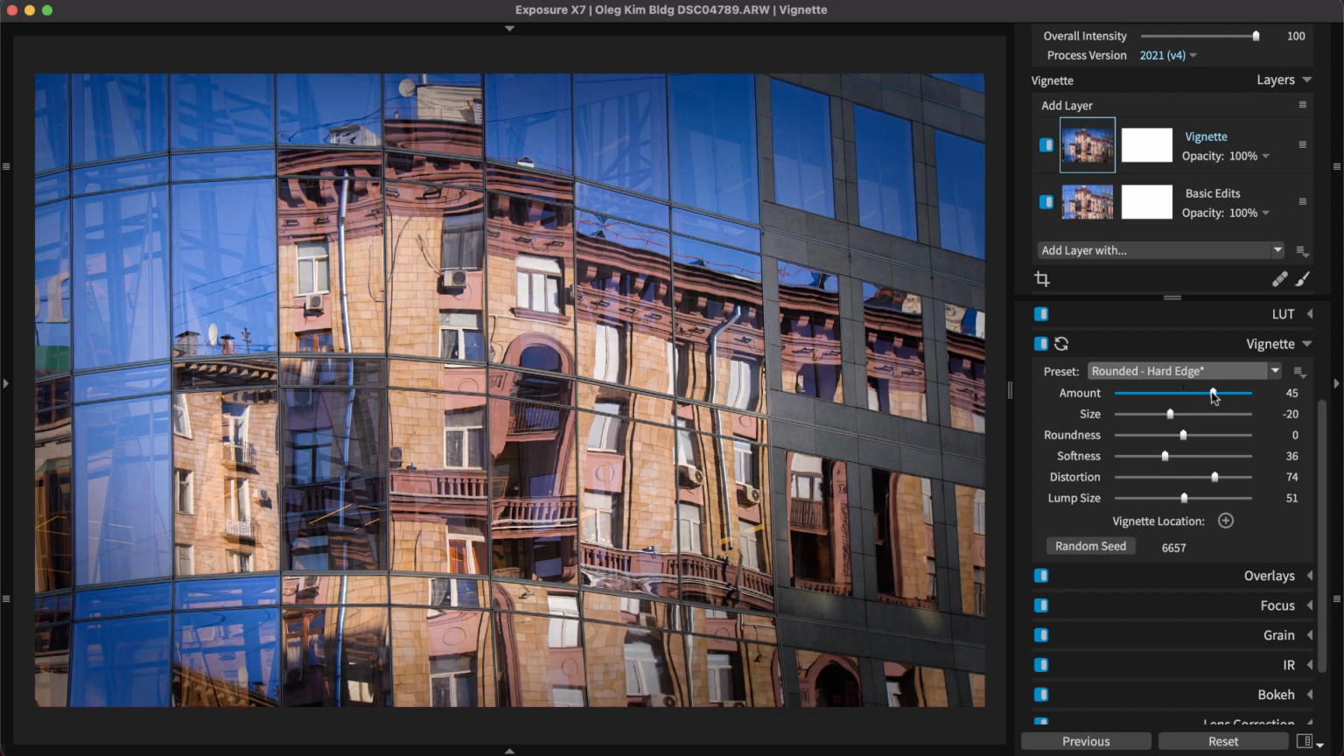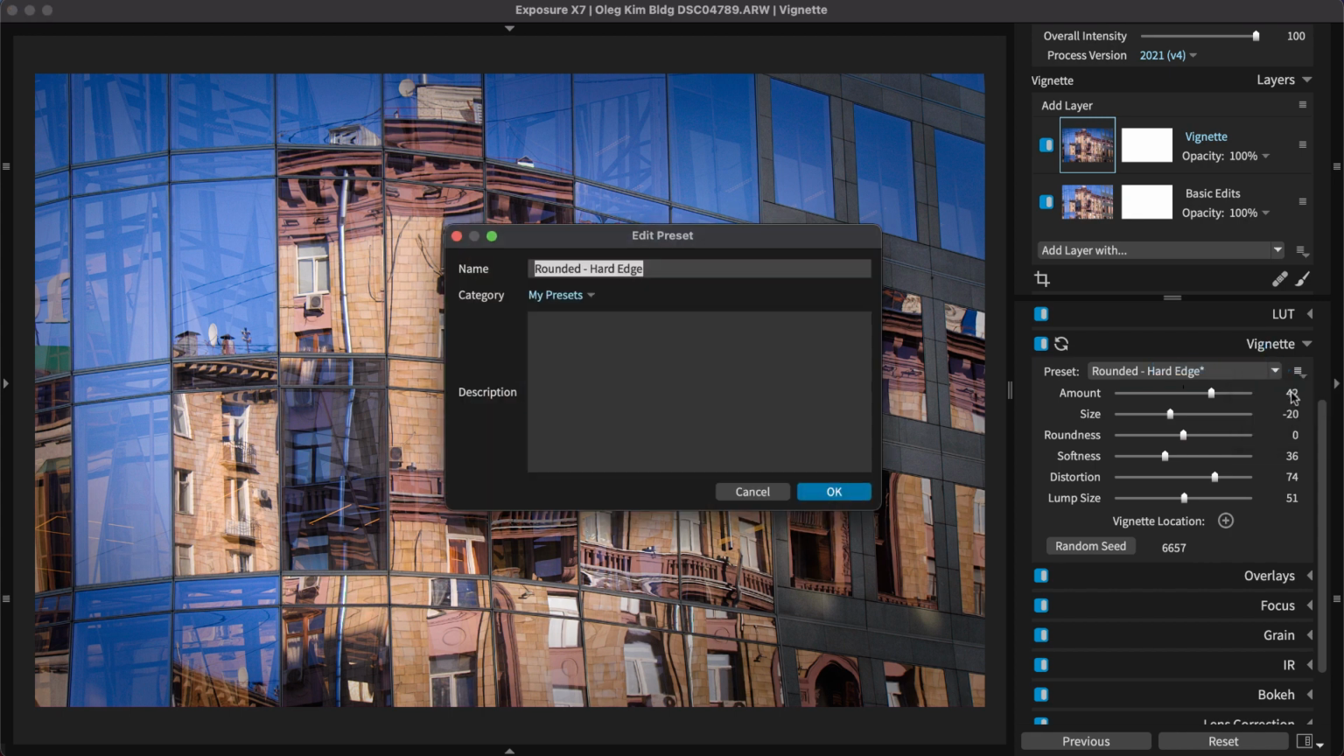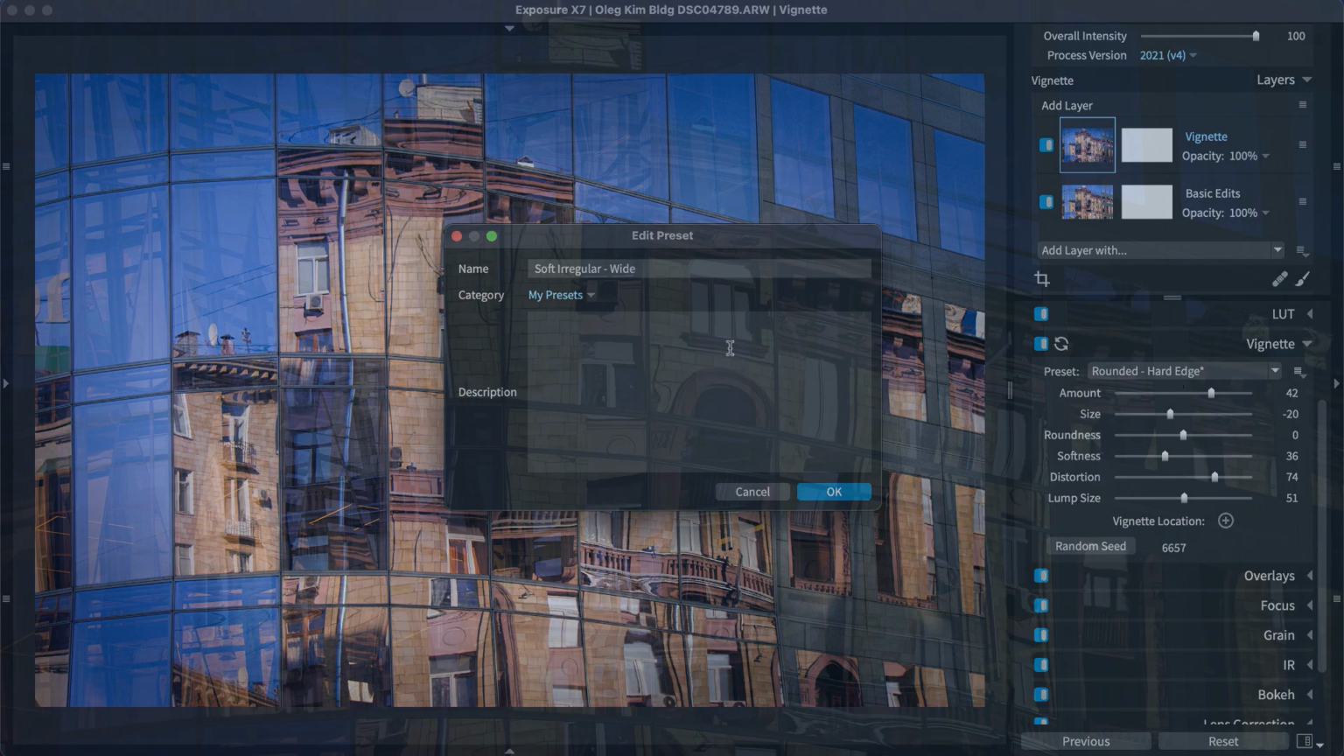When you find a look that you like, you can save it as a custom preset. Click Manage Presets, then Save as a Preset. This will record the vignette parameters, so you can apply the same thing again in the future.